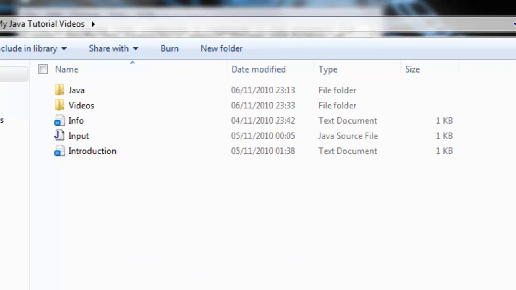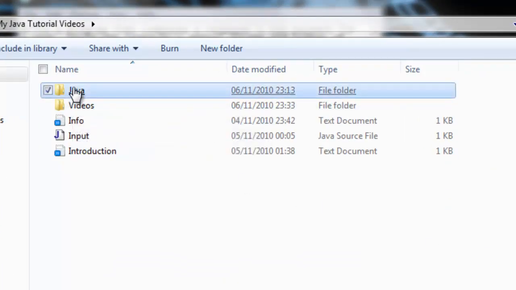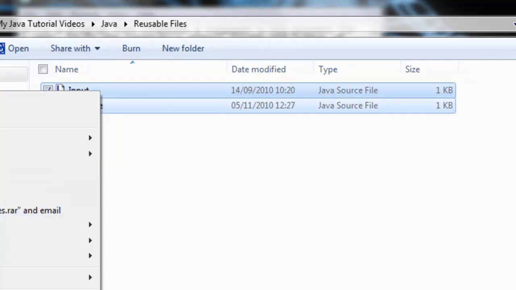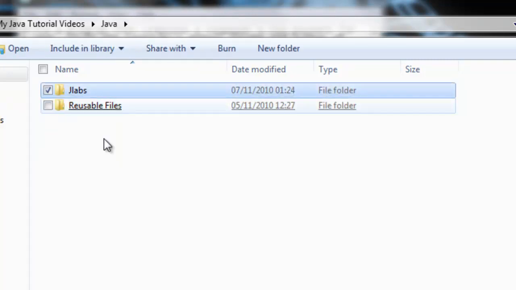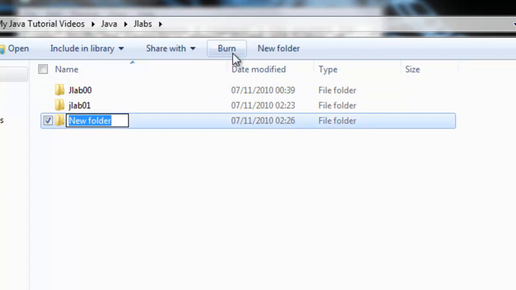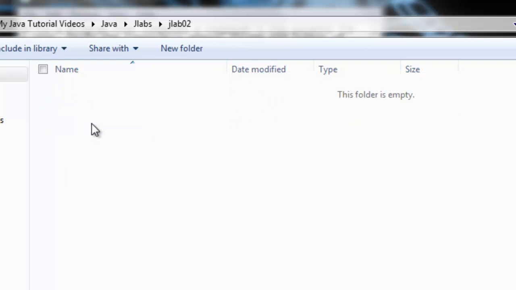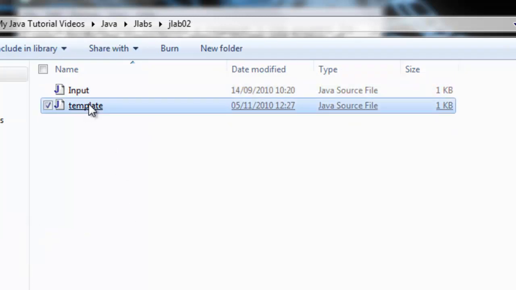Back to my Java tutorial. Java, reusable files. We'll copy the 2 of these as usual. Jlab's another new folder. This is Jlab02. And paste. Okay, so we'll rename this one Jlab02 and get straight into it.